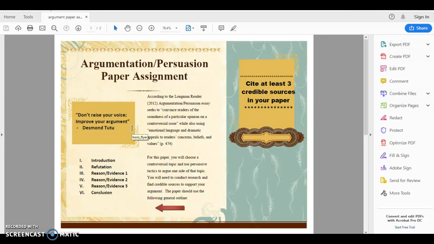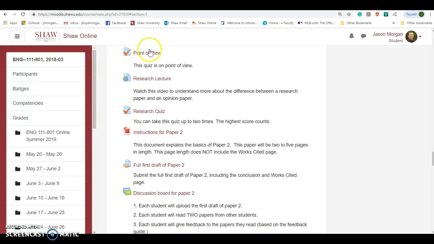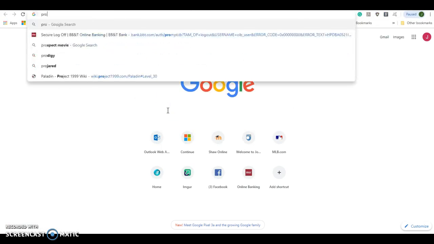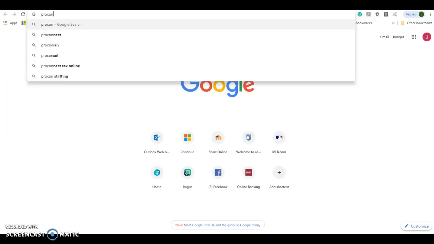A great place to go is procon.org, P-R-O-C-O-N dot O-R-G. In fact, you know what? Let's just do that. Why not? Let's just open up a browser here, and let's go to procon.org.